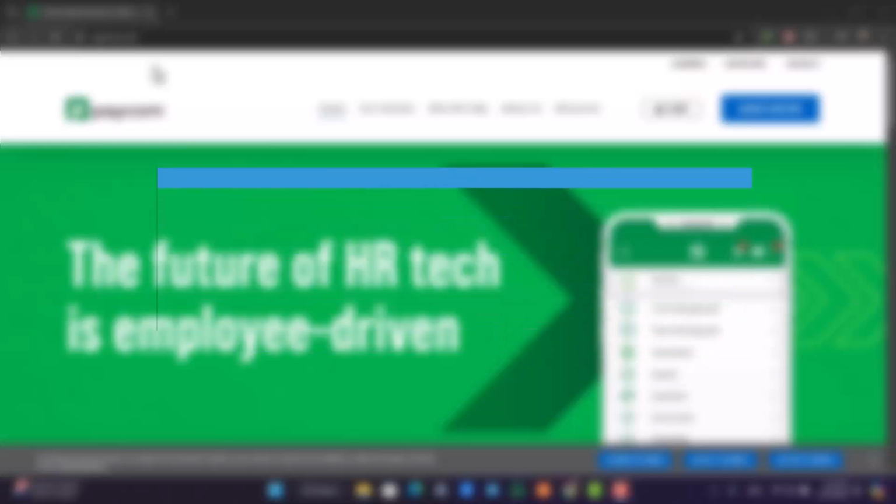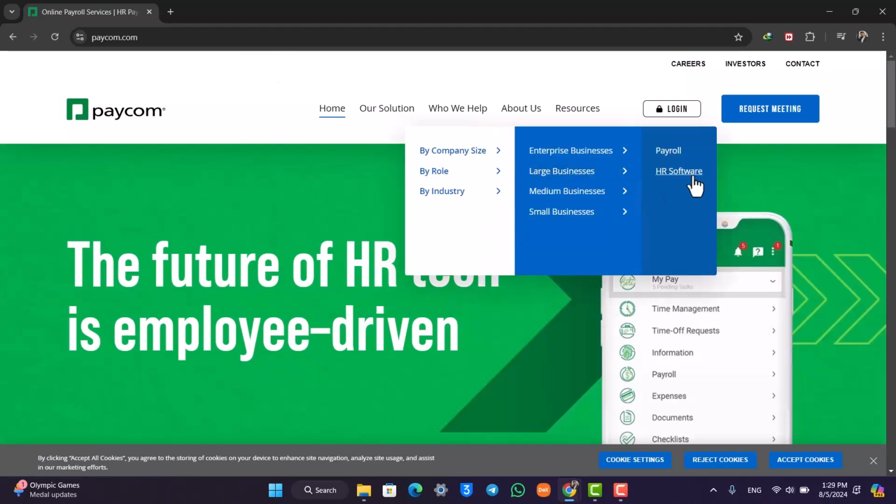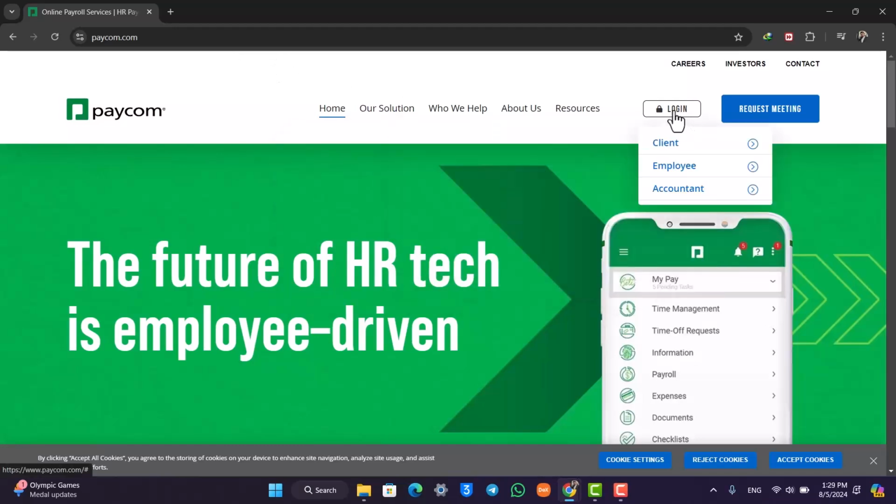All you have to do is open your browser and go to paycom.com, and this is the kind of interface that you'll see. From here, you basically just click on the login button that you can see. But before you click on login, when you hover your mouse, you'll find an option that says employee. Since you want to log into your employee account, this is where you have to go. Just go to the login employee section.